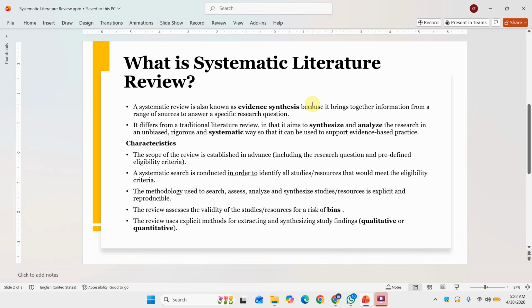This means that the first thing that you have to decide on is your research question for your systematic literature review. Now, it differs from a traditional literature review in that it aims to synthesize and analyze the research in an unbiased, rigorous, and systematic way so that it can be used to support evidence based practice.